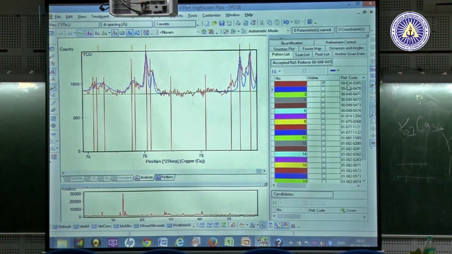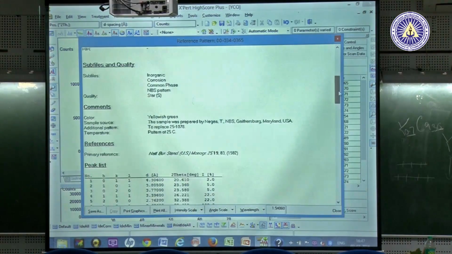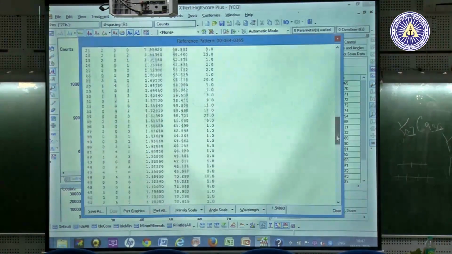Then I will open this reference code by double clicking. Here the space group is mentioned, PNME, and the number is 62, already mentioned here. All details are here.